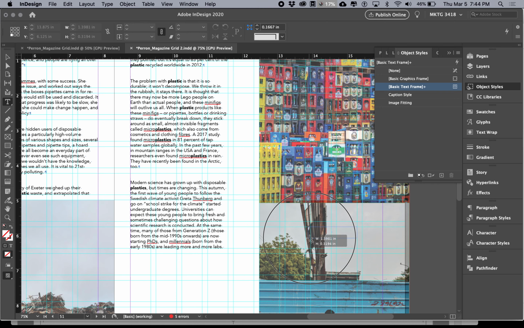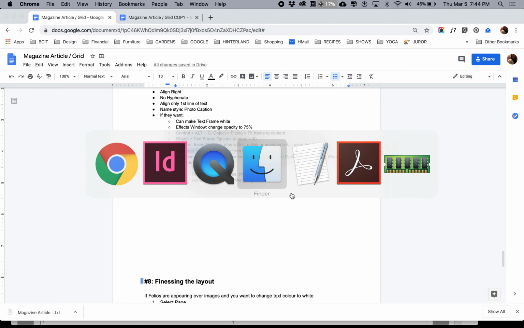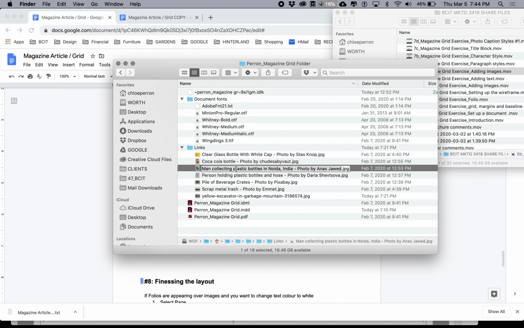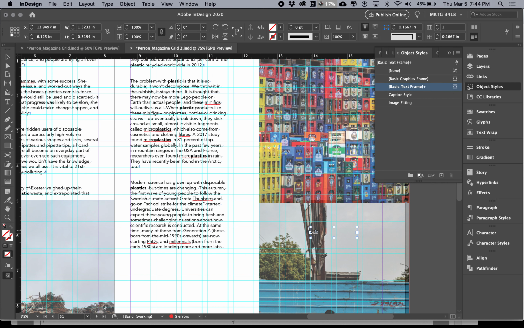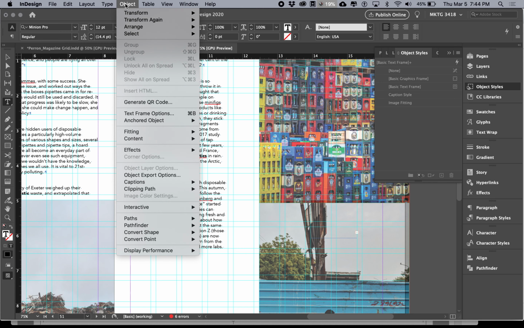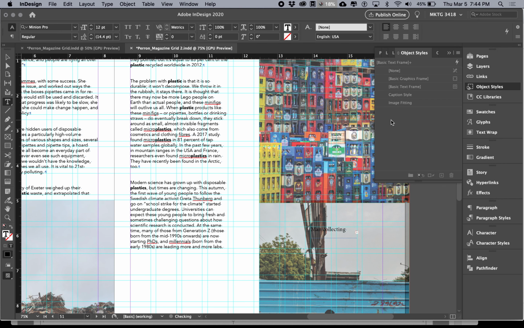Let's do this one about here. Let's see. That image is mad collecting. Okay, so I'm just going to copy all that. Paste it. Now it's because of that text wrap. I need to still go object. There it is. Ignore.